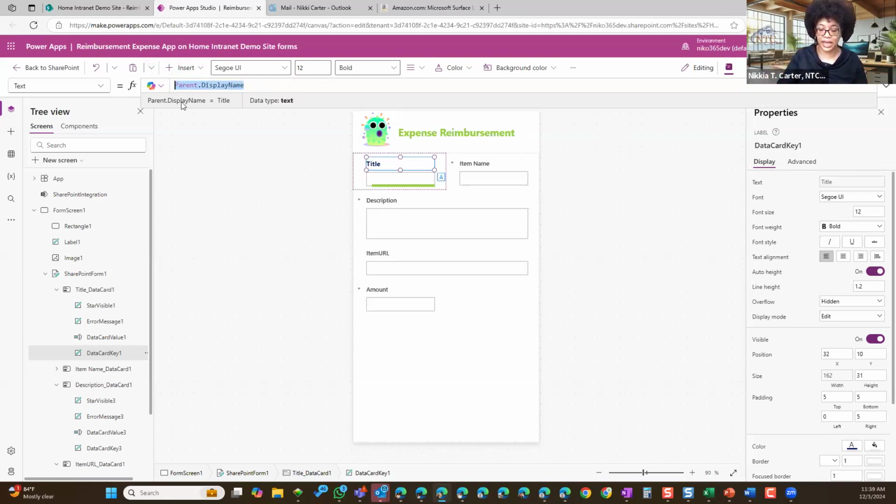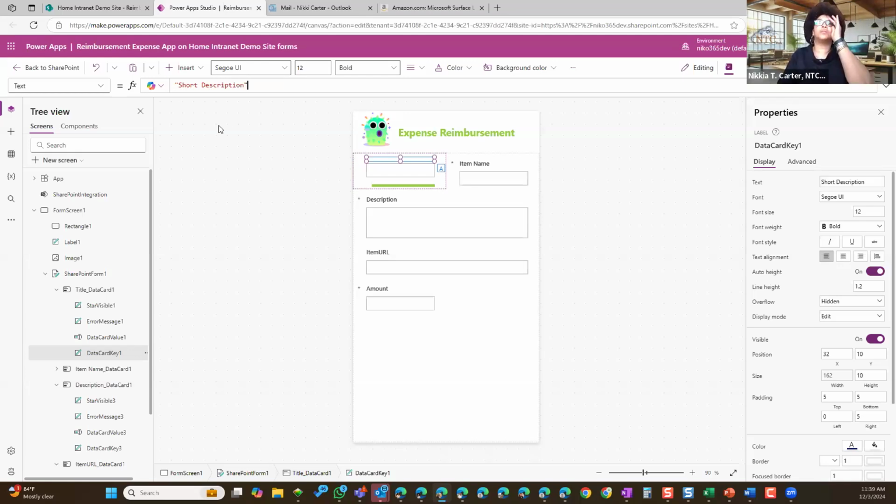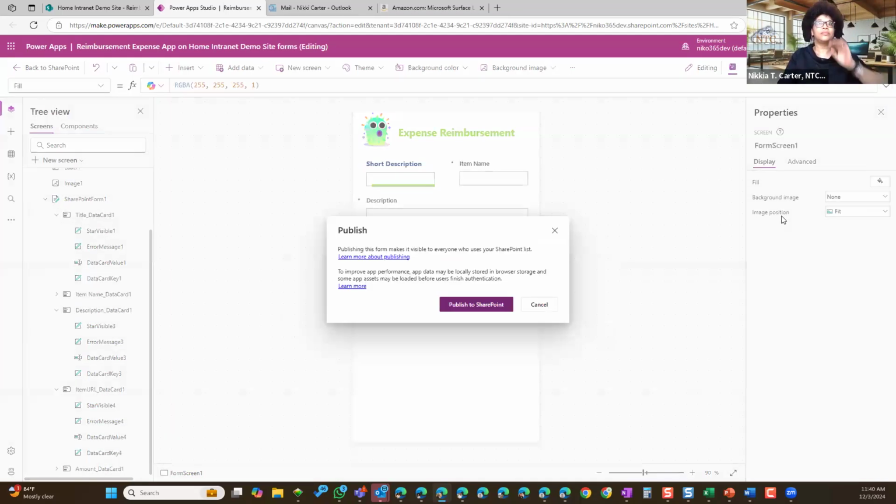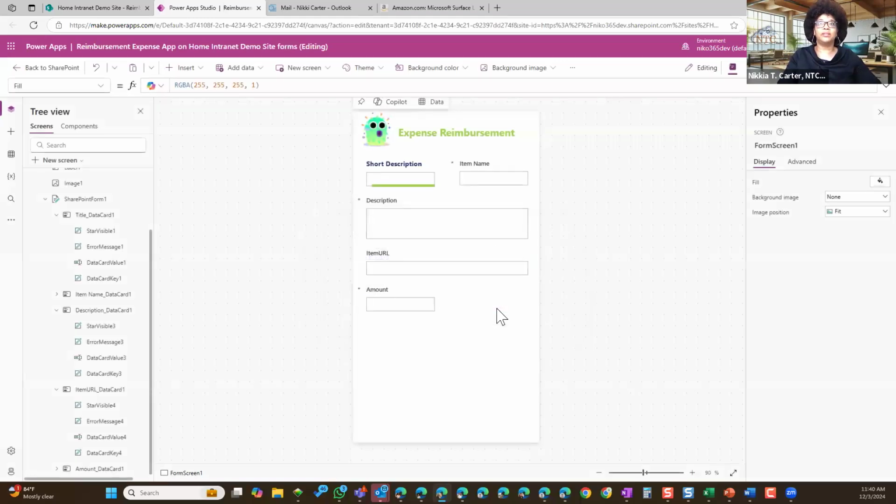Now, because it's text, it has to be in quotes. So the name was a short description. Short description, okay, in quotes. So again, now you're seeing some of the formatting and everything. I'm not going to format the whole form because that would take a bit more time. So I'm going to save it, and then I'm going to publish it to SharePoint, and then we're going to look at SharePoint. So I'll publish it to SharePoint.